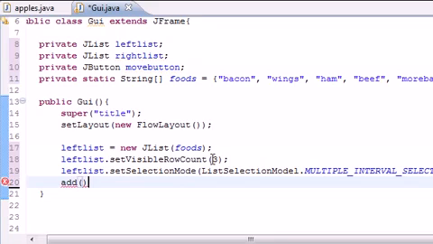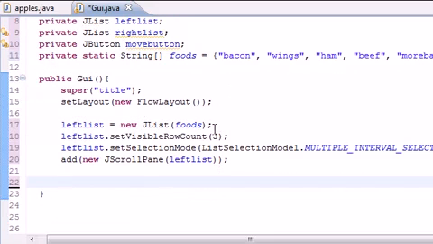So now the last thing that we need to do to our left list is add it to the screen, and also, like I just told you guys before, we need to add a new JScrollPane right here. And what this allows you to do, if we add the left list eventually, is it allows you to have a list bigger than the default viewing, and it pretty much puts a scroll bar on your list. So now we did our left list.